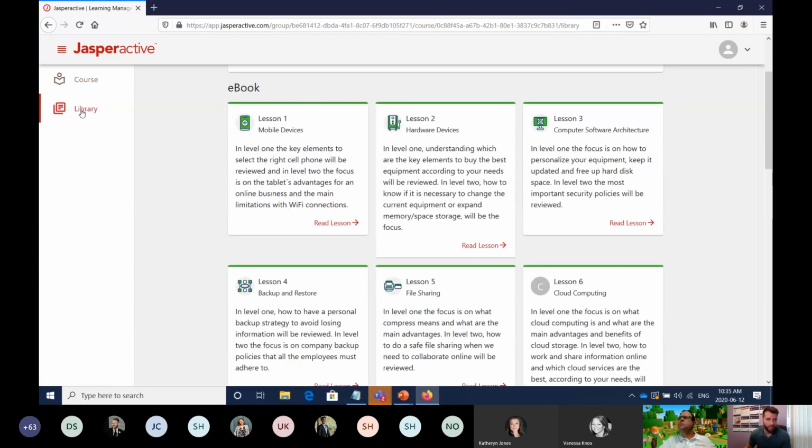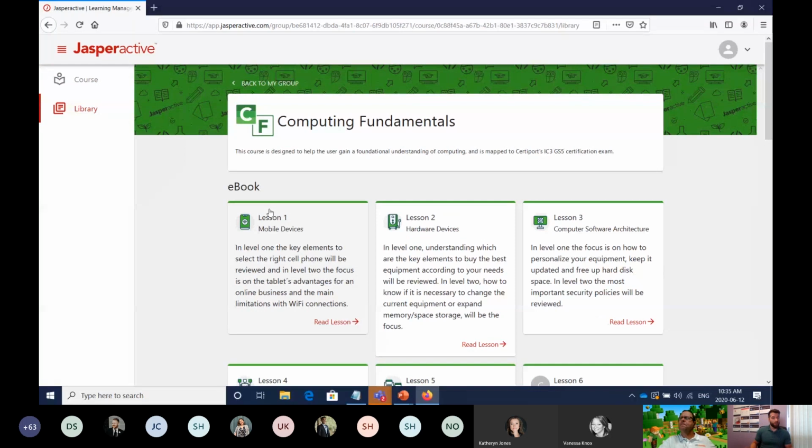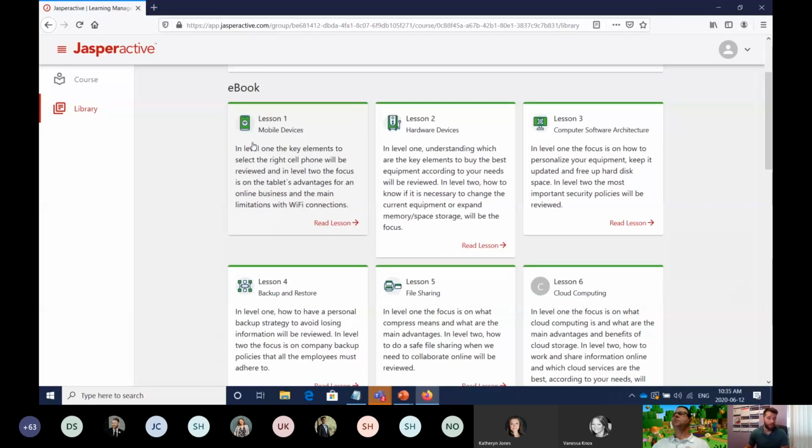So I'm going to click on library, and there's a couple of different resources in here. So first and foremost, I told you at the top of the presentation that we're a courseware publisher at CCI Learning. We develop our own in-classroom textbook material. We've taken that material that we developed for the IC3 certification and we've embedded it directly into Jasperactive Digital Literacy in the form of an ebook. So all of these lessons actually come from our traditional book-based material.